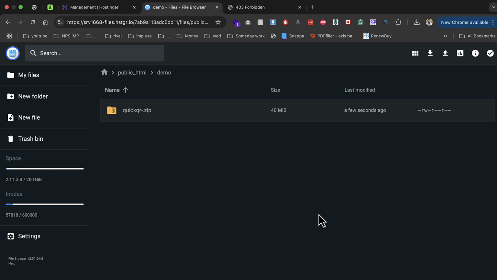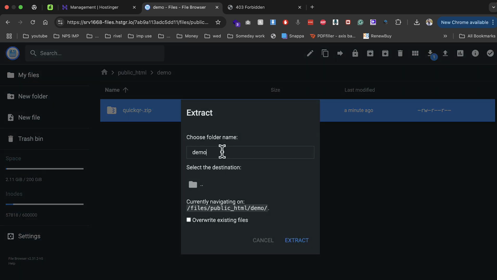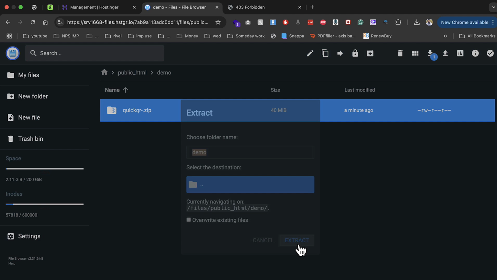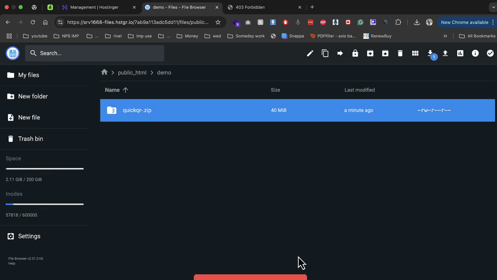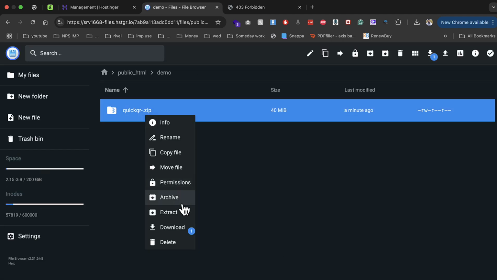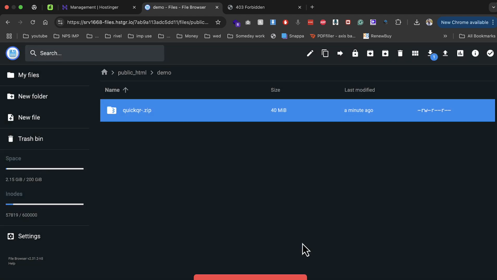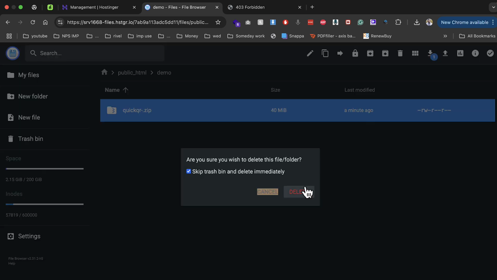As you can see, our file is uploaded. Now all we need to do is right click, click on extract, and provide the folder name. So let me reload it once again and click it again. Some error, let me delete it and re-upload this file.